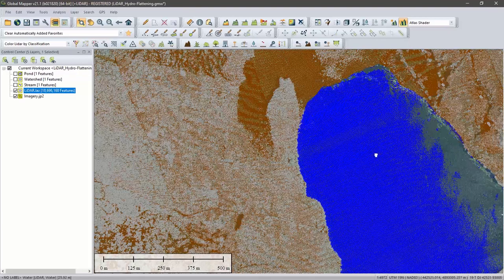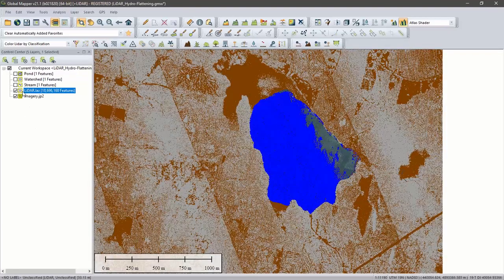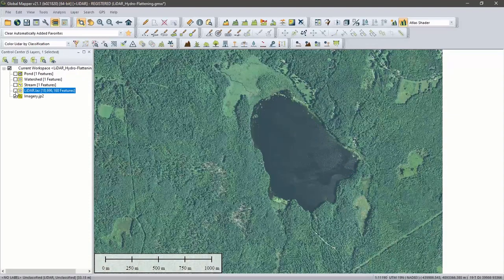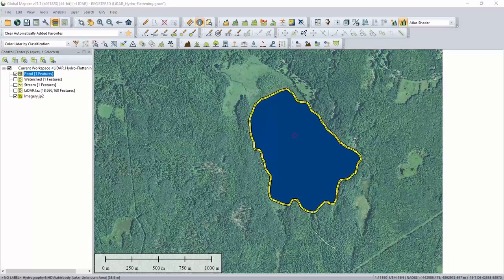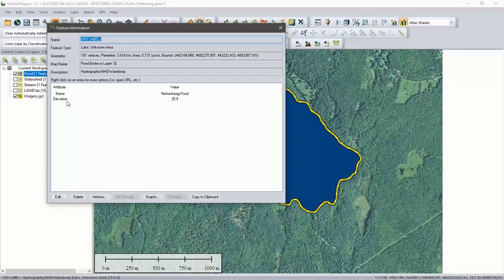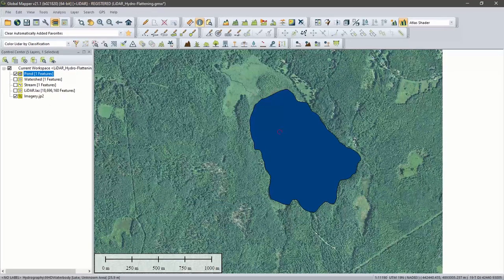So what I'm going to show you right now is the process of hydroflattening. It's a very simple process. Again, to illustrate how we approach our training, we actually have the data already prepared. We have a polygon feature. This polygon feature has a single attribute. It has an elevation. It has a known absolute height above sea level of 25.9 meters. This is real data, by the way, from the National Hydrological Service. So we're going to use that to essentially burn the terrain in this area.